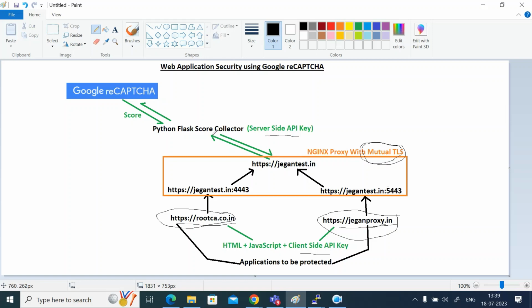This is the picture. Once you deploy the nginx proxy, I have another instance here, which is the Python Flask score collector. It is a separate Linux instance. In that Linux instance I am running a Python Flask application, where I have configured the Google Recaptcha server-side API key, so that whenever the page loads for this application on 4443 and 5443, the client side has the very common API keys.